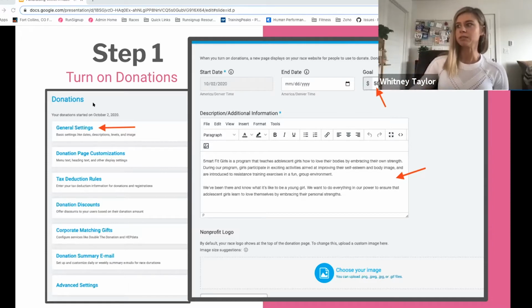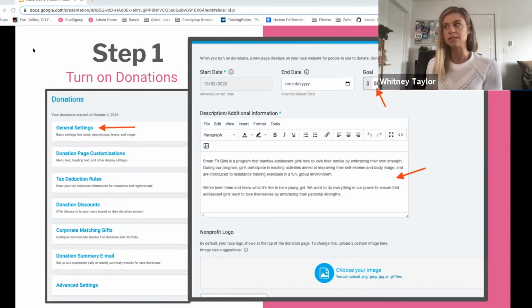It will pop you into a page that you see here, and you're going to enter in your start date for when that charity is going to go live, and then an end date. Now, we highly recommend that you put an end date in there that exceeds when your race is actually going to end, because if you put an end date that's the day of your race and you want to continue collecting donations, it's going to end that donation period and you're going to have to open up a brand new donation period.